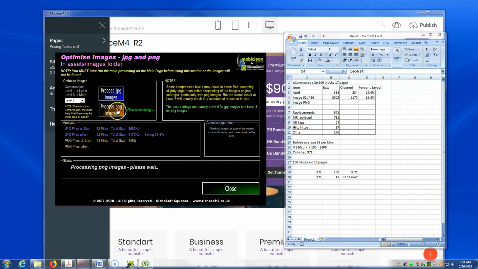That's correct. If we do the PNGs, there's 14 PNG files, so we'll put 14 here. And then it was 44, and after it was 54. So these PNG files were already optimized, so you want to be careful. If we're actually going to use these, maybe we don't want to process the PNG files. So there you go. I hope this helps.